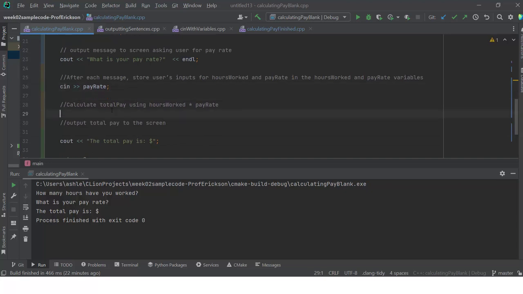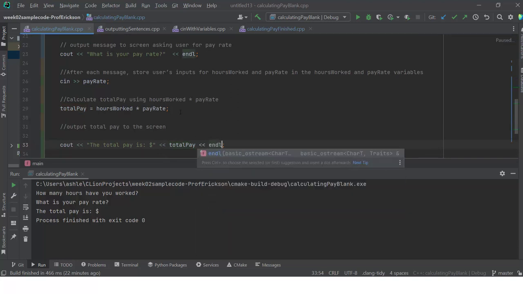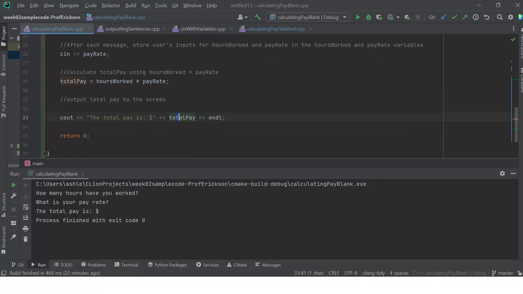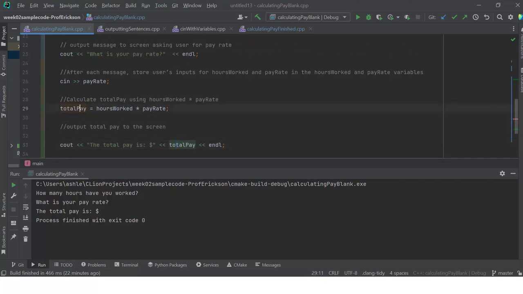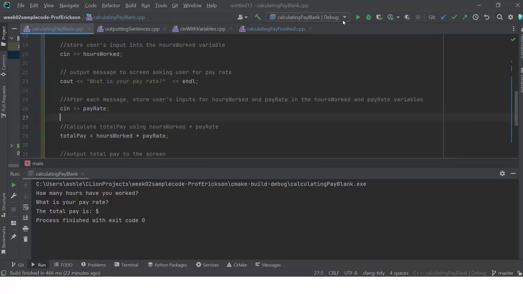And then finally, notice I can calculate total pay. Total pay is just going to be hours worked times pay rate. And notice here, for my output, I can just do that, and that will output my total pay to the screen and leave a new line afterward. And notice now we are ready to run this program. So let's go ahead and run it.